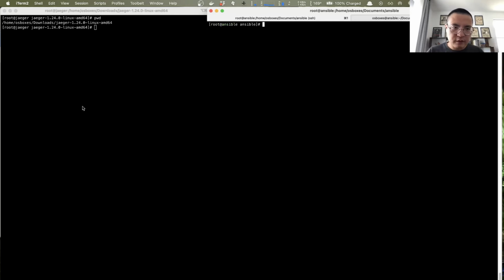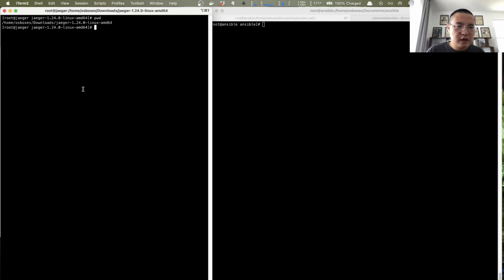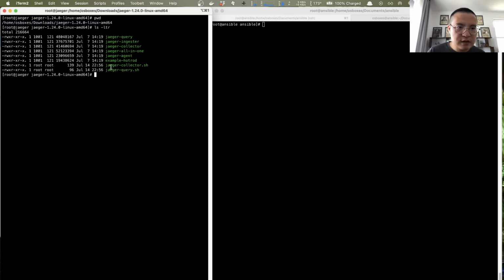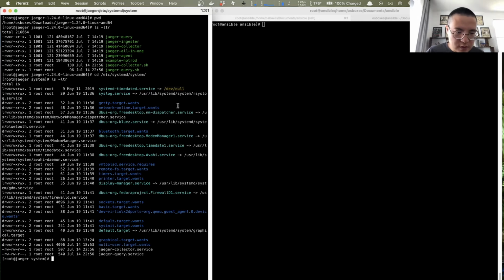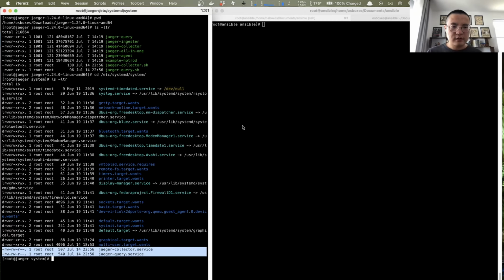And then let's verify. Go here. So firstly, let's enter this Jaeger directory. We should be expecting the two shell scripts we created being transferred here, right? Let's do an ls, and as we can see, we got these two scripts right here. And then let's move to the etc systemd system directory, and there should be two services, Jaeger collector and Jaeger query services, being created right here. All right, that looks good.